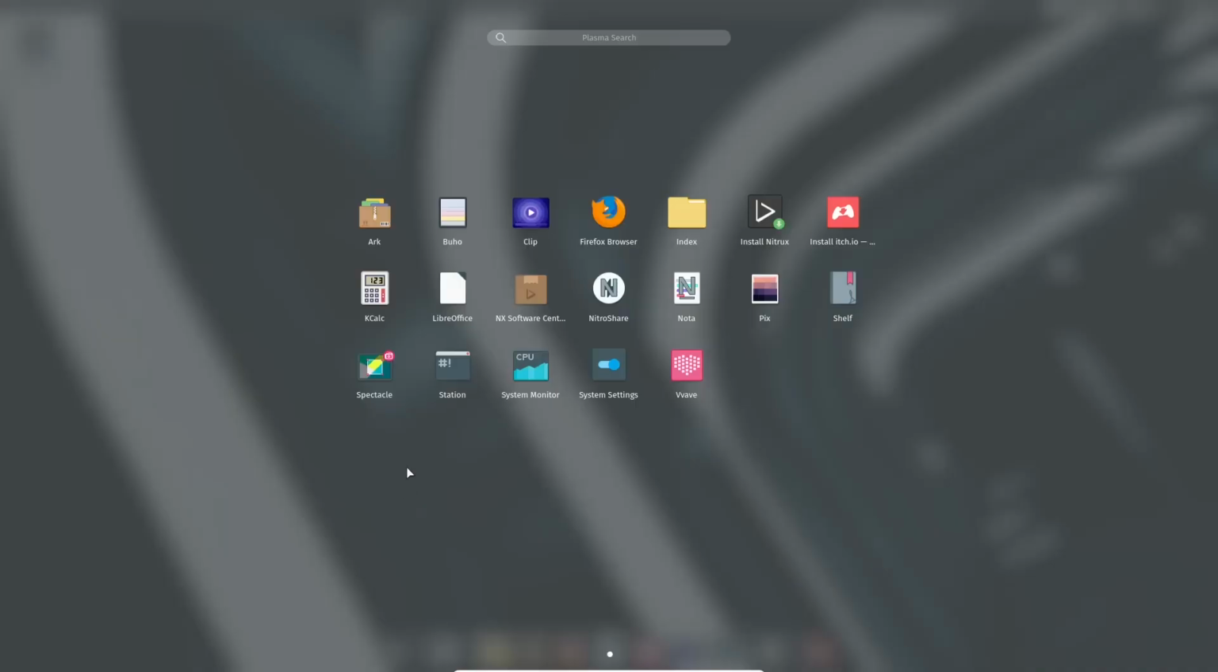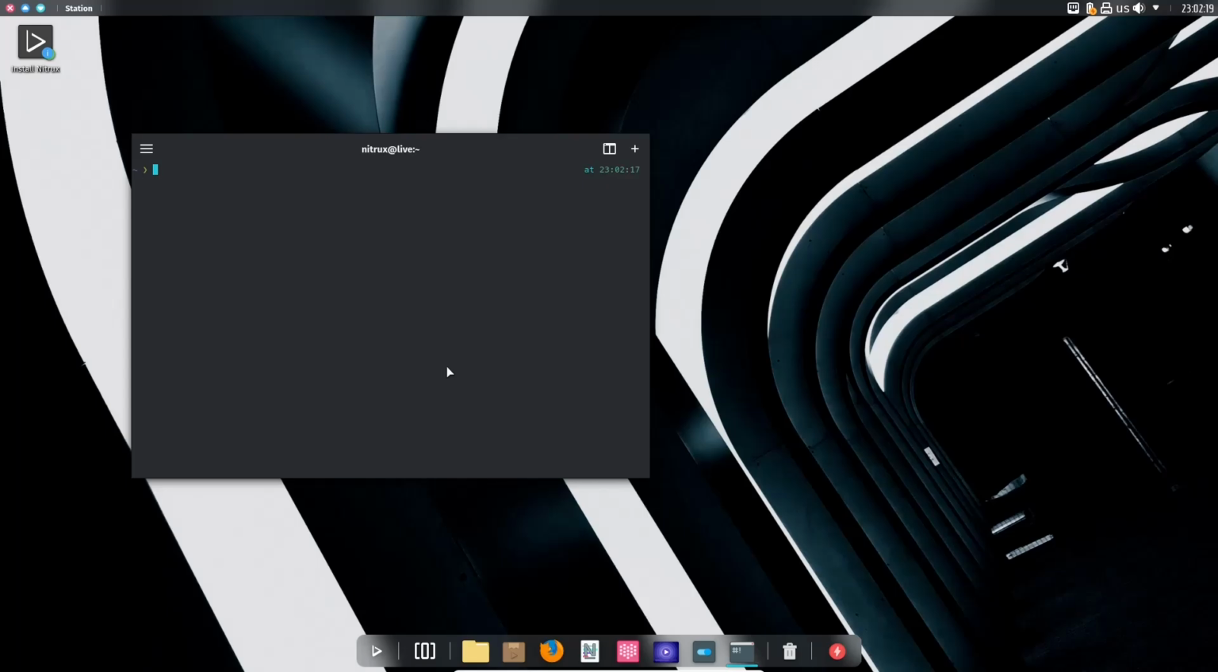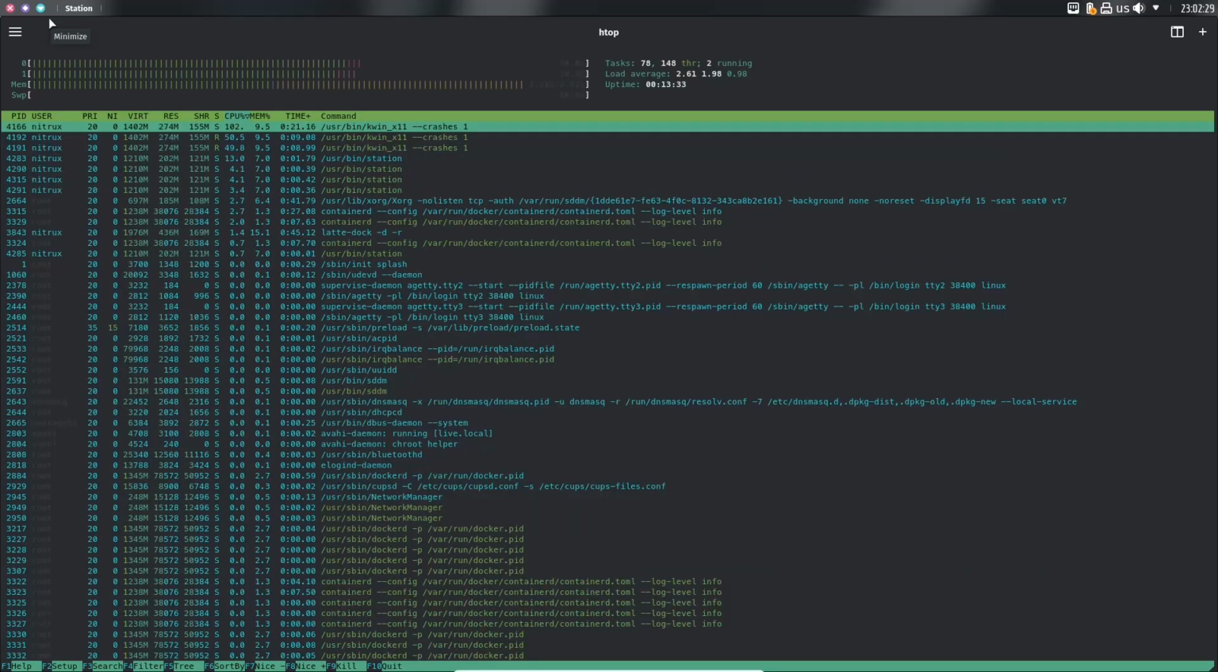Come back down here. And you've got KCalc, you've got Spectacle, which is your screenshot program, Station, which is your terminal. Let's go ahead and open that up. Okay, it opens up. Let's go ahead and maximize that so we can see. And let's see if they have htop installed. And they do have htop installed.